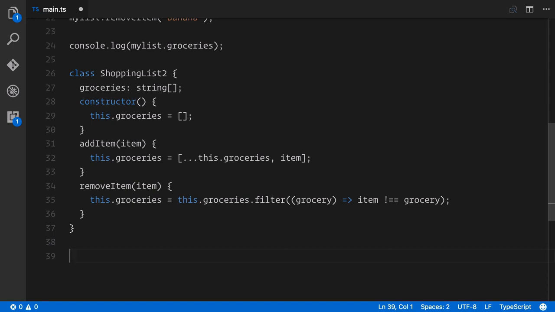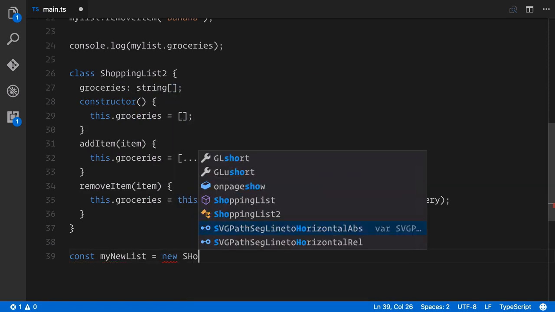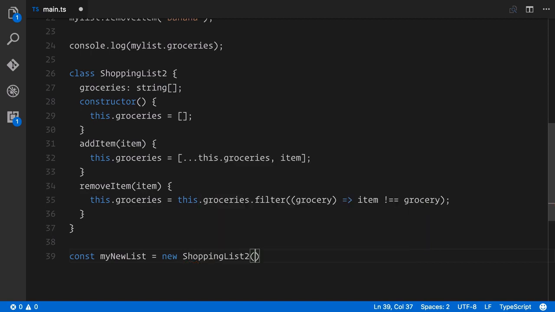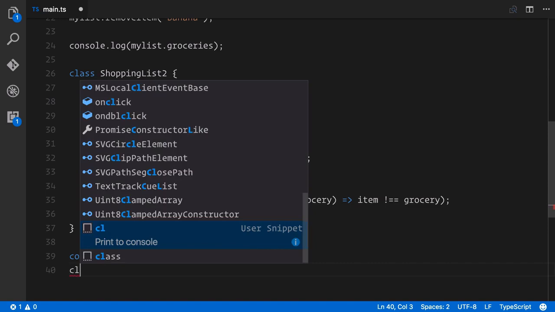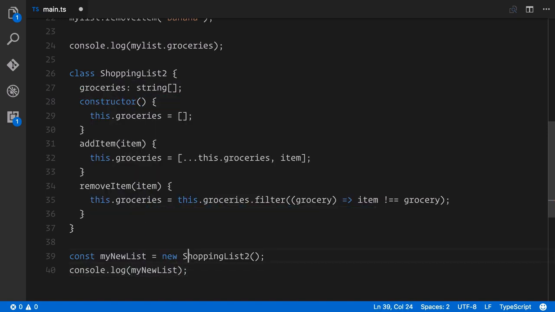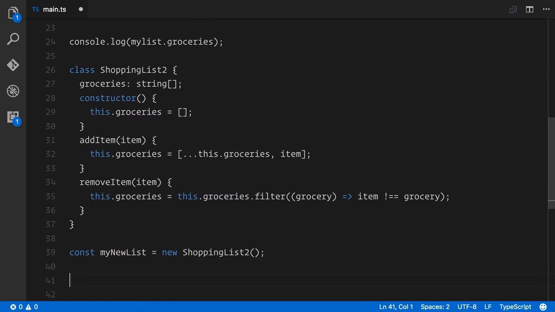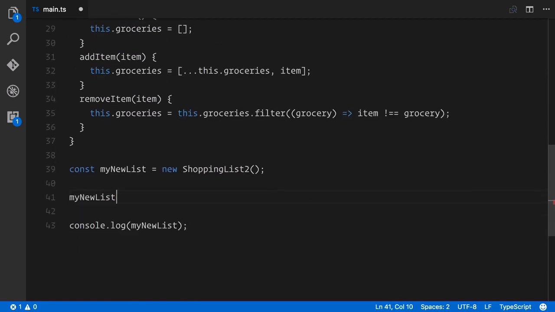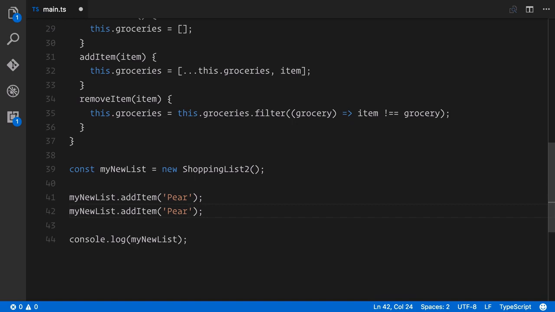So let's go ahead and create a const. We'll do const myNewList, and we'll say new ShoppingList2. So we're going to go ahead and create a new instance of this shopping list. We can then console log the new list. So above this, we obviously want to go and add some items. So what we'll do is myNewList and then add item. This time we're going to add a pear. Then we're going to add a pizza.